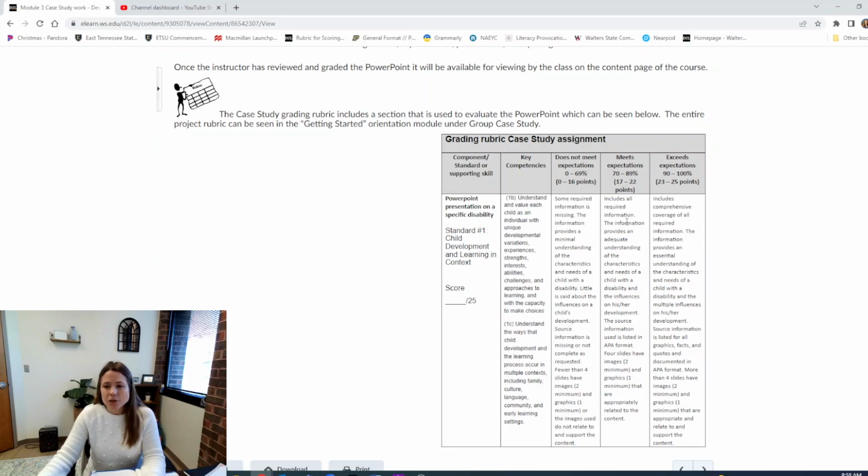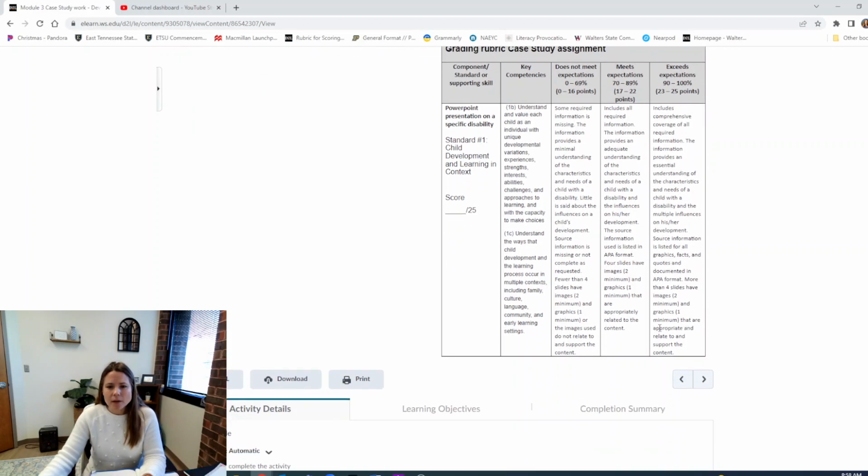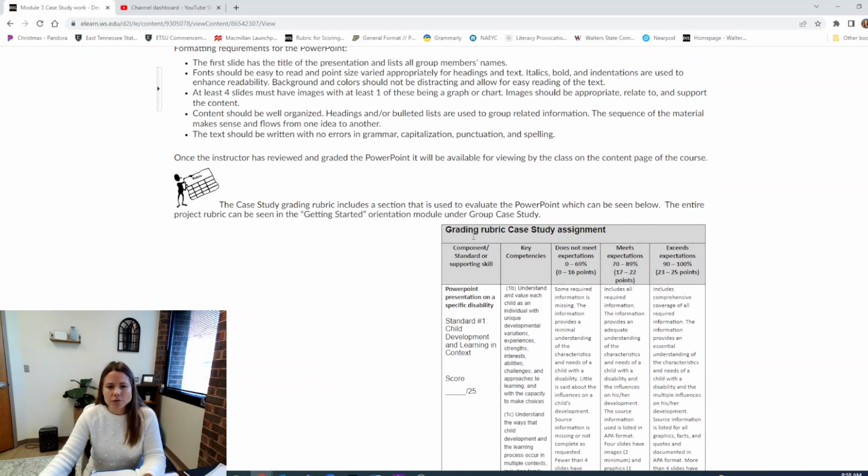You need to see that you have all the information included. You were thinking about the child's age and the disability within the case study. You're thinking about the development of the child. You have your sources in APA format listed. Okay, you have the minimum of 4 graphics in there, and the materials related to the content. So that's how we're going to break up your score of 25 points.